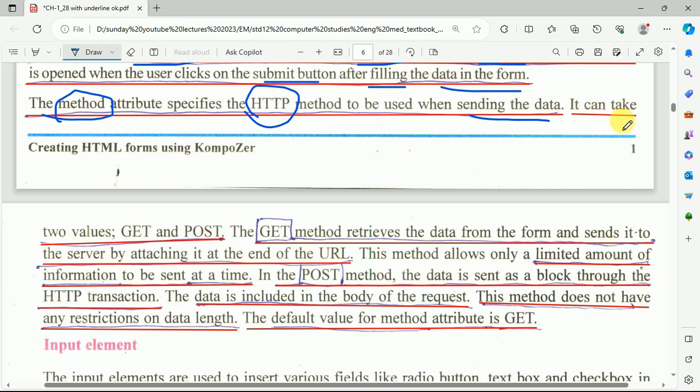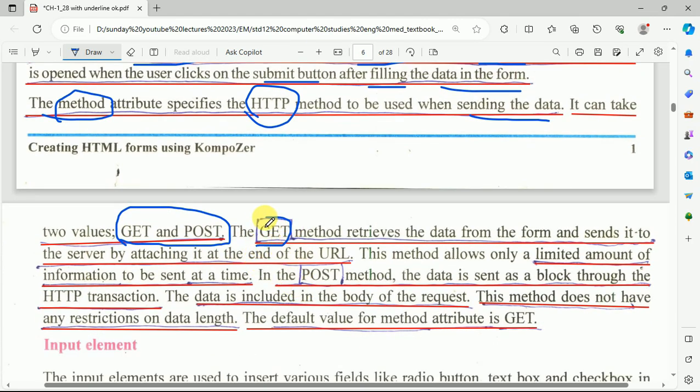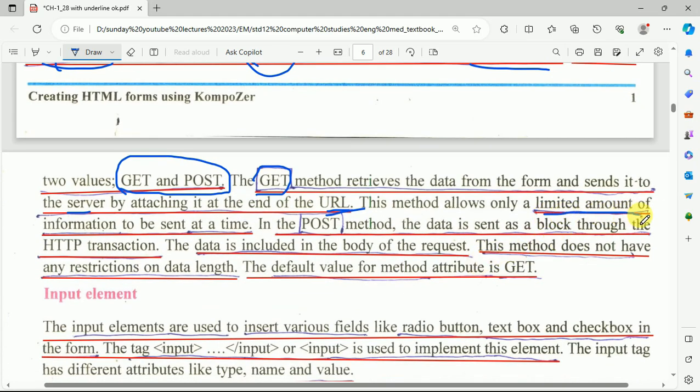It takes two values. Which are the two values? The two values are get and post. The first one is the get method. It retrieves the data from the form and sends it to the server by attaching it at the end of the URL, uniform resource locator. This method allows only a limited amount of information to be sent at a time, and if you want to just enter or collect text data, we use this get method.